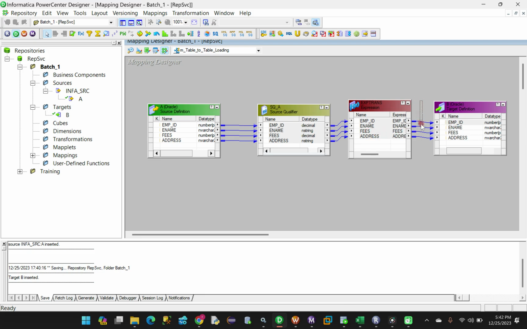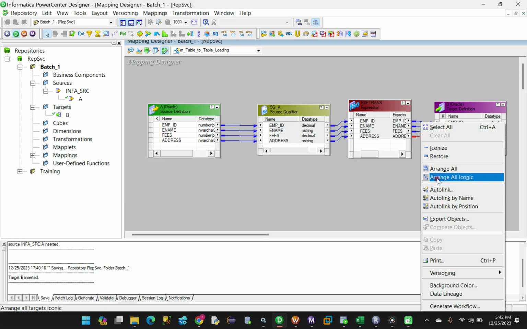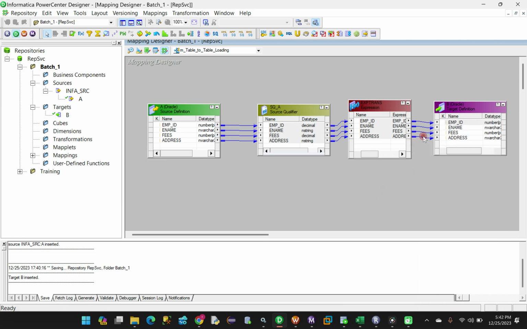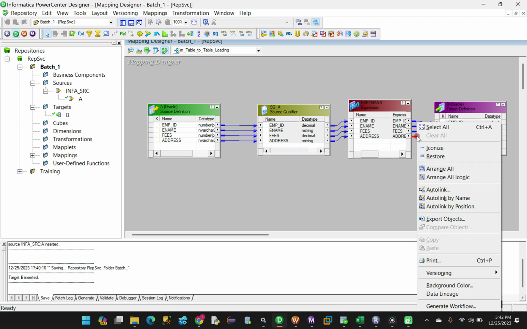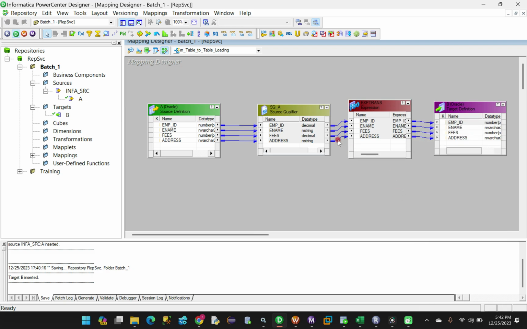These are called links. If you want to backtrack each and every column, you need to use this particular backtracking option. Click on the link, and automatically the backtrack option is available, or you can select Link Path and Backward. Automatically all these connected ports are highlighted in red color. Like this, you are able to create this particular mapping.